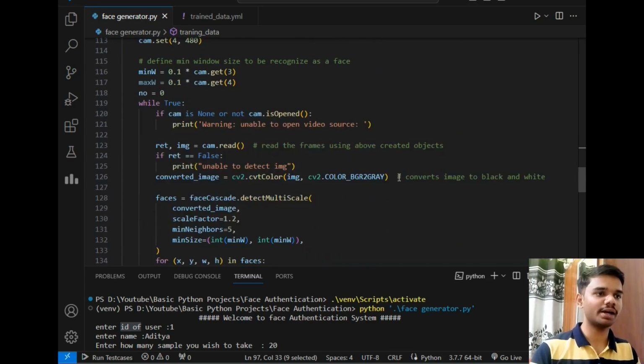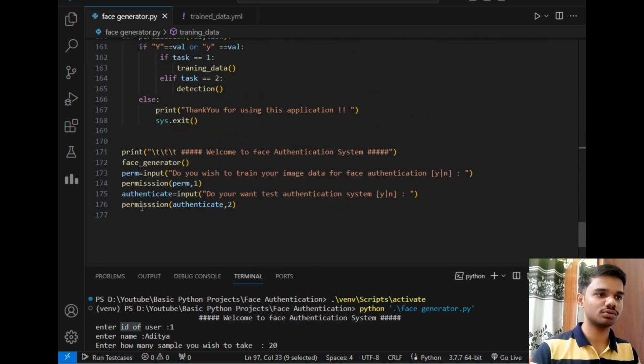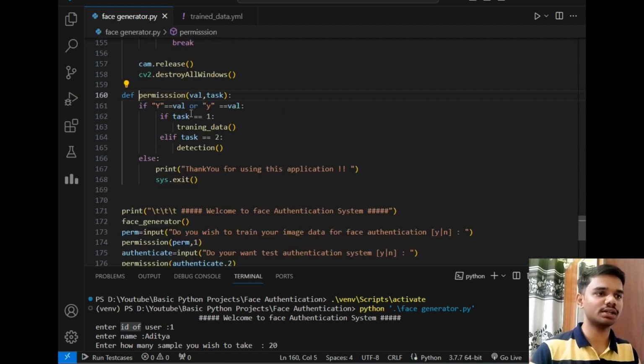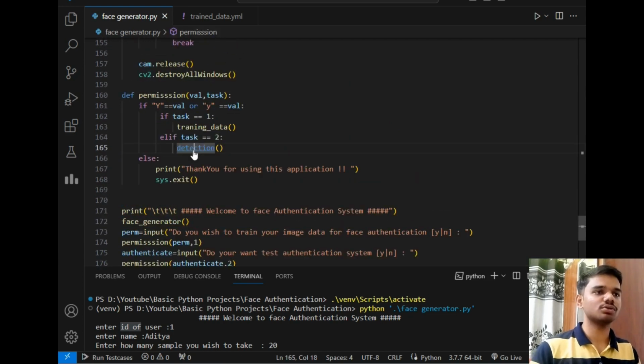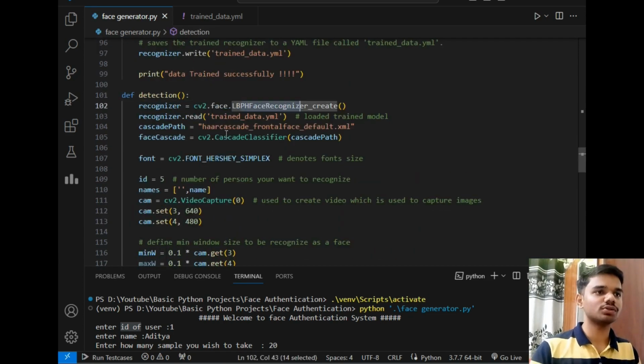So let's come back down. This part is done, and the last is, do you want to test the authentication system? So the final stage. Let's go to permission once again. It's here, and if the answer is true, it will go to the detection method. So this is the detection method, and this is the repeated line from our second function.